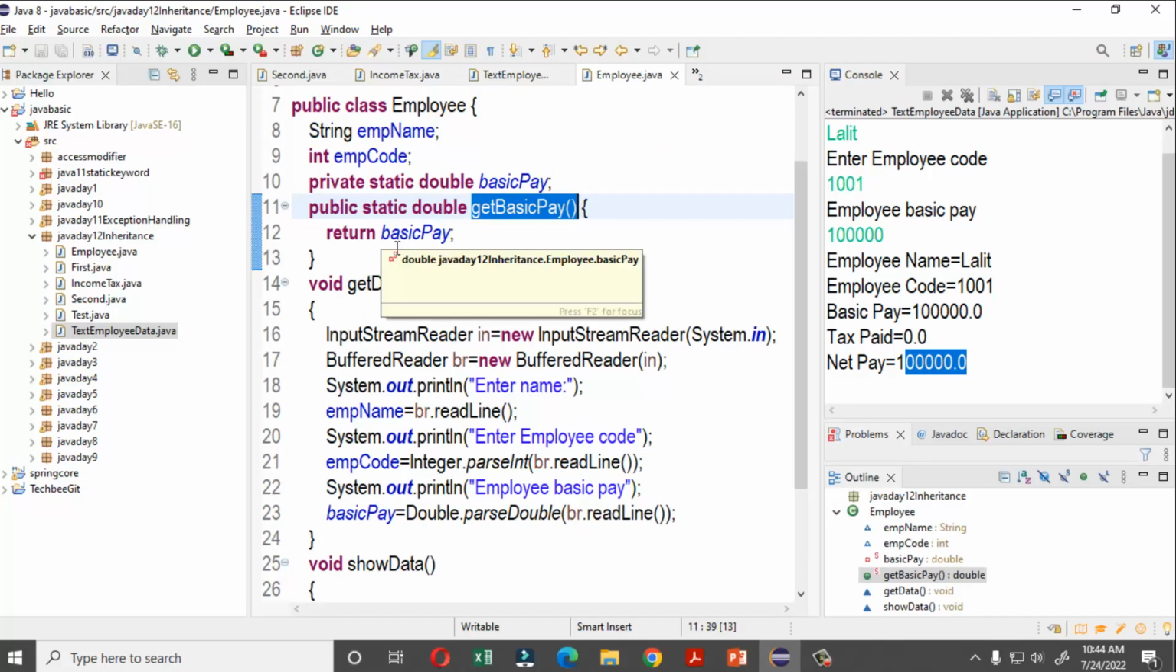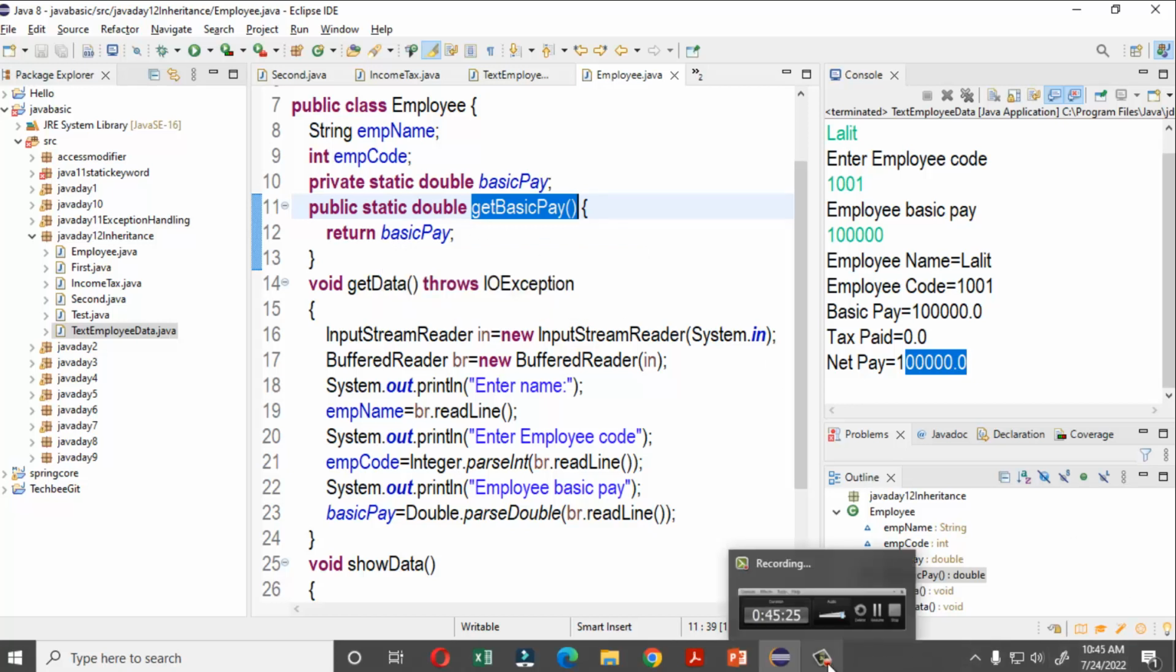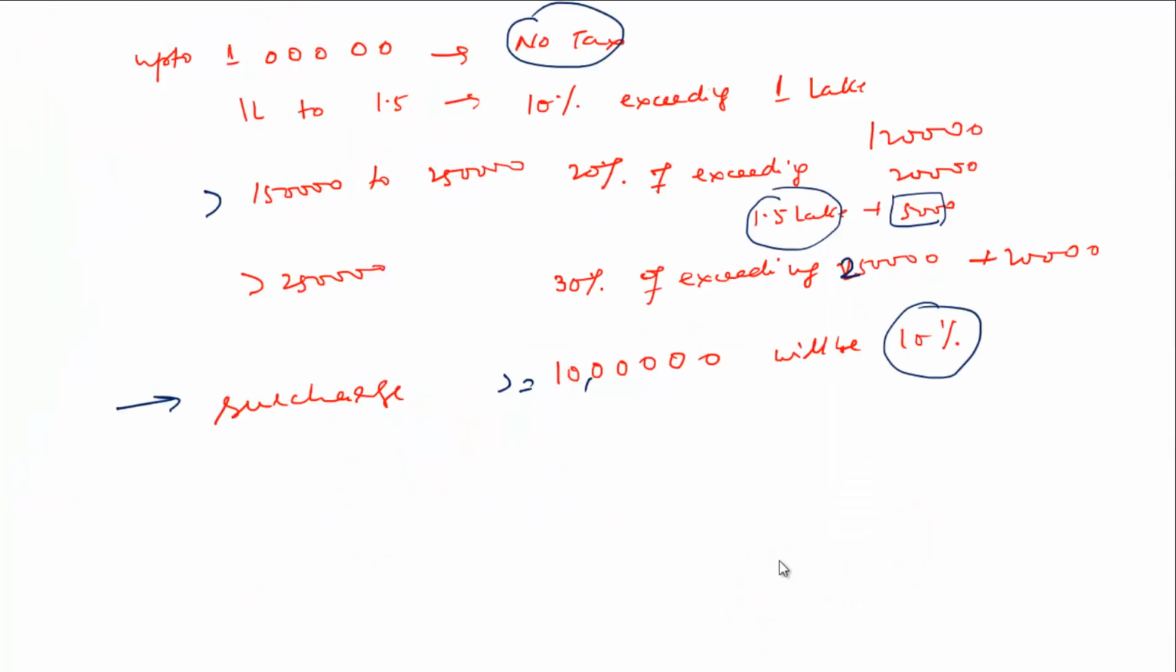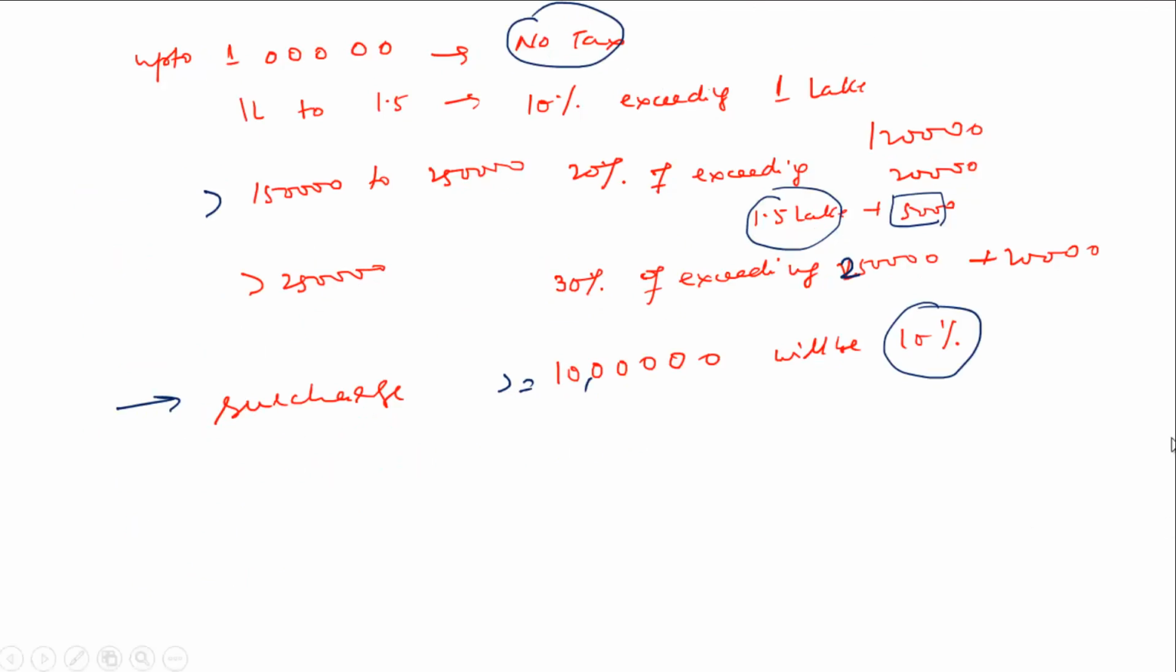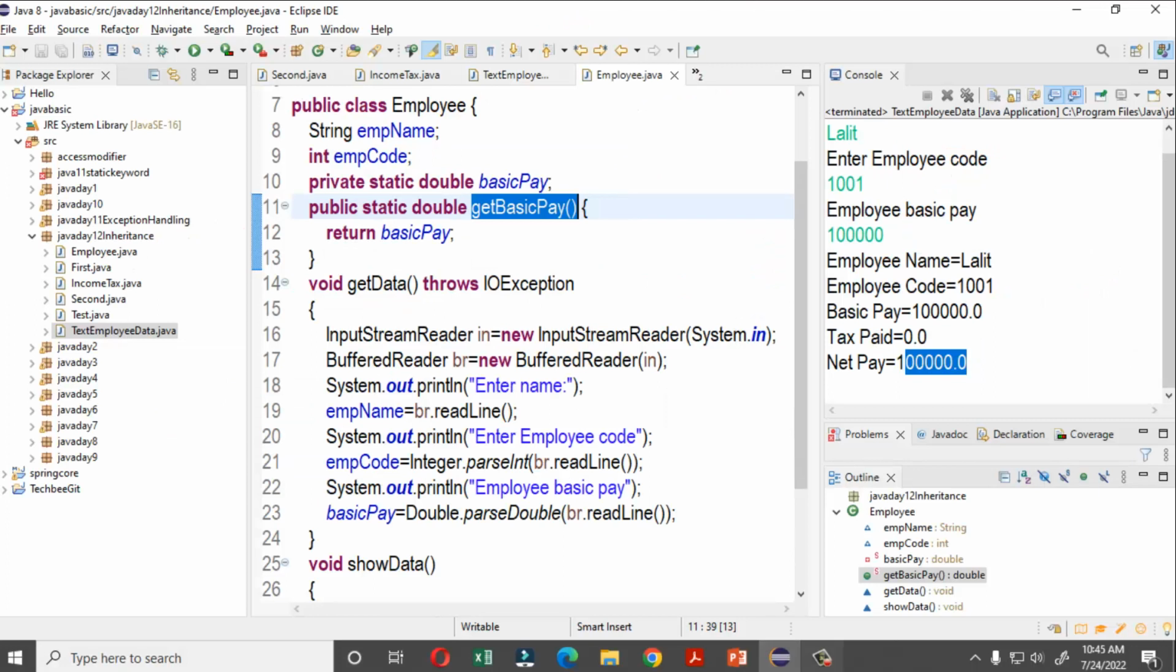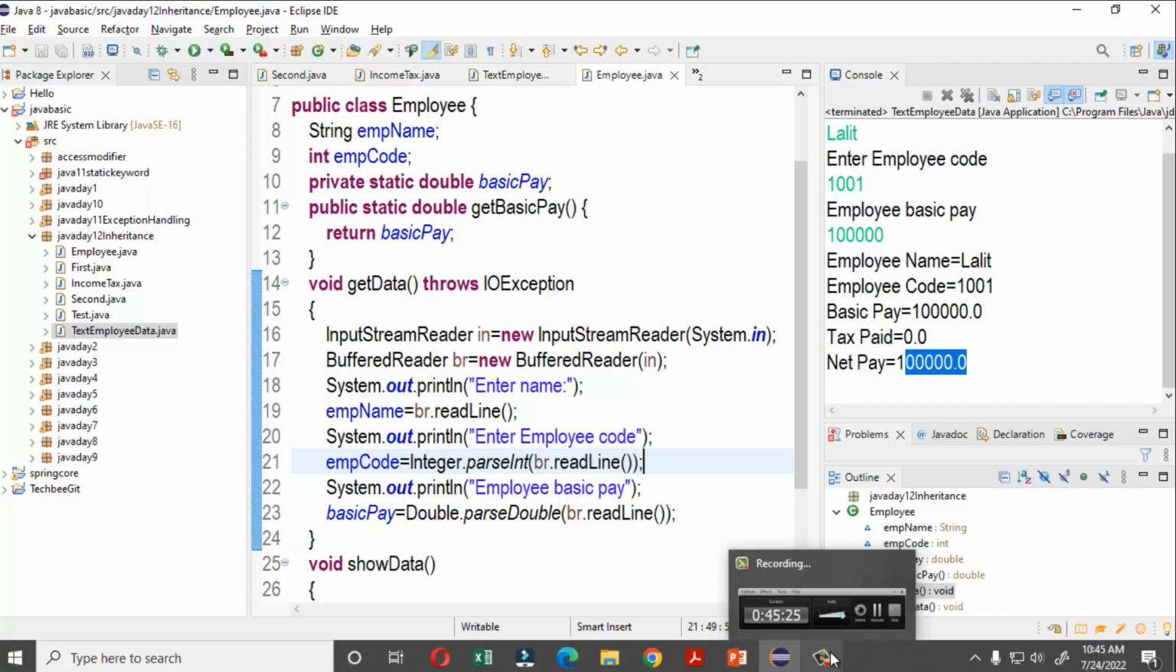So in this way we have defined two classes here, one class Employee and another class IncomeTax, and in IncomeTax all the calculation is done. I think you have understood all this. In the next class we will do lots of other things, and I will also explain the entire concept of private.